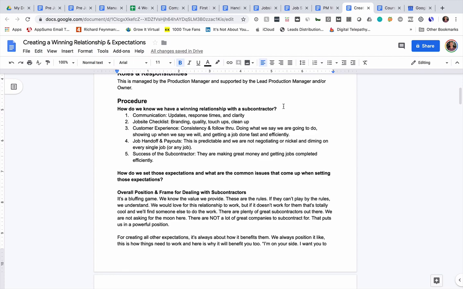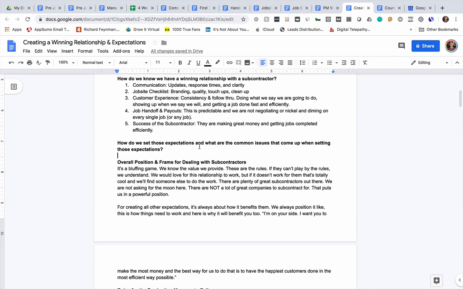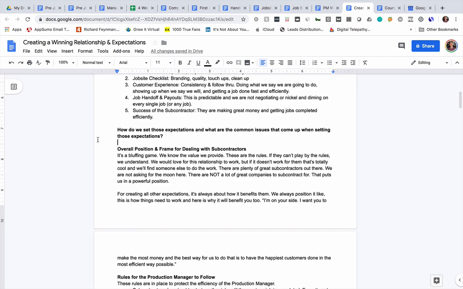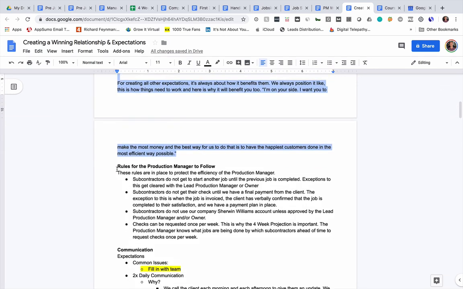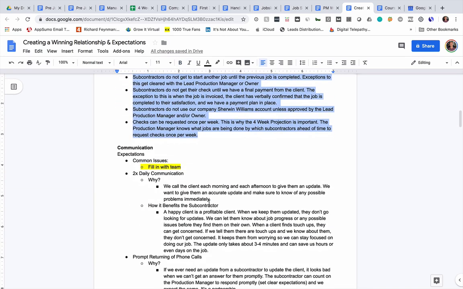But how do we know we have a winning relationship with a sub? Well, the communication is good. The job site checklist is being done properly. The customer experience is solid. Job handoff and payoffs is smooth. And so this will outline how we know. And then we're going to go through how we set those expectations. What are the common issues that come up when setting those expectations? We've got some stuff here about your frame in dealing with contractors, rules for a production manager to follow.